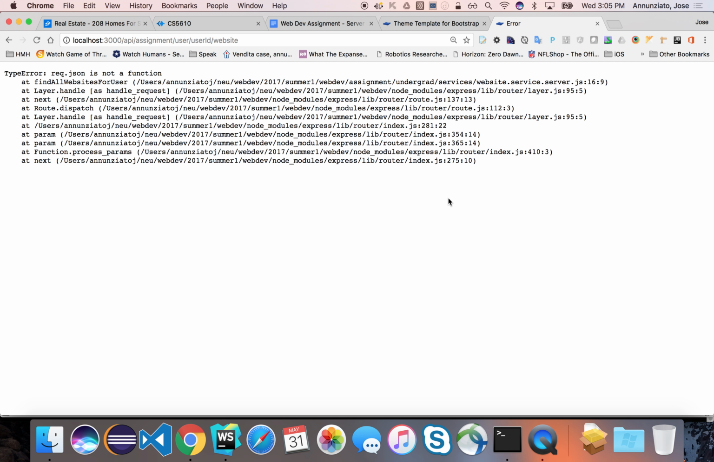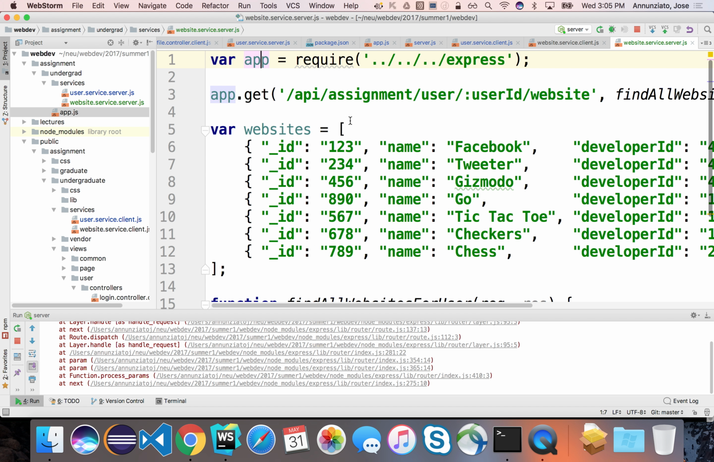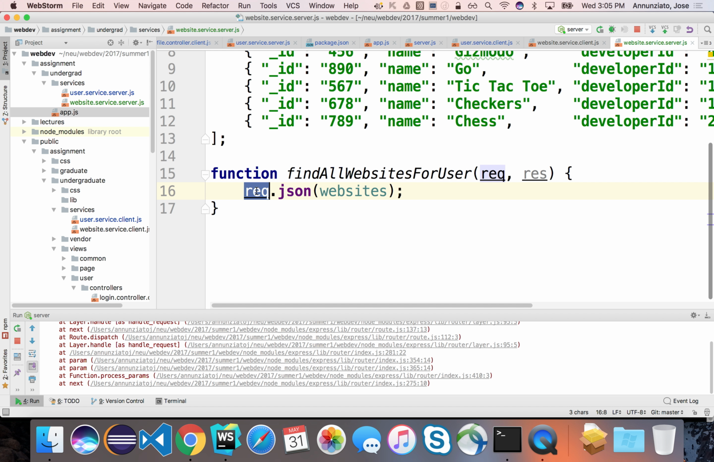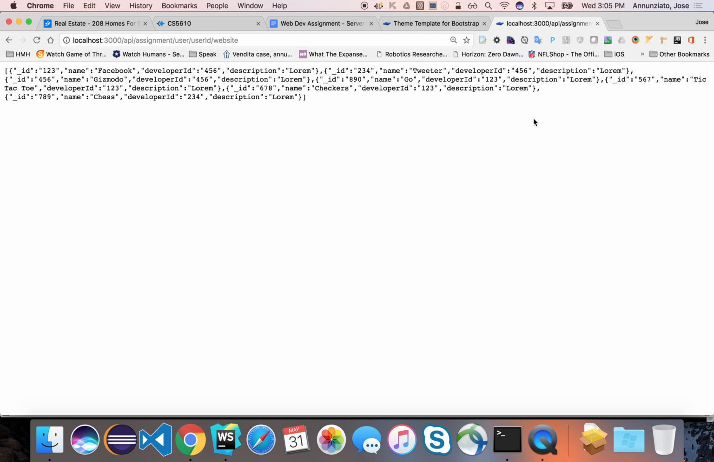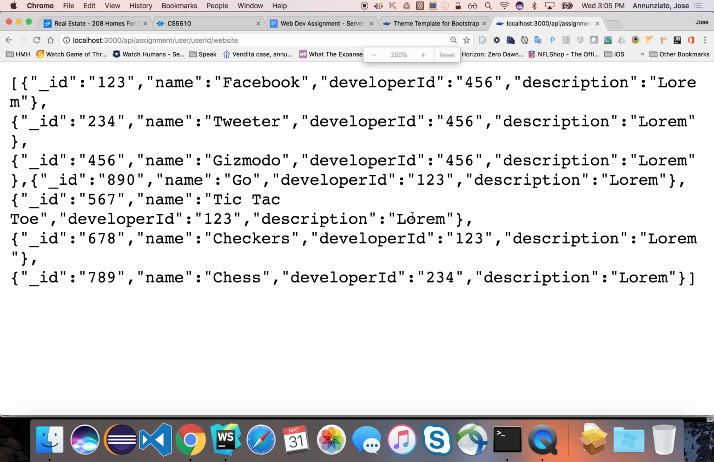I think I misspelled that. I think this is response, not request. Response JSON. Let's restart that. There they are. So these are all the websites. We don't want all of them. We want the websites for a particular user ID, maybe for Alice's websites. Right now it's returning all of them because we're not filtering them.